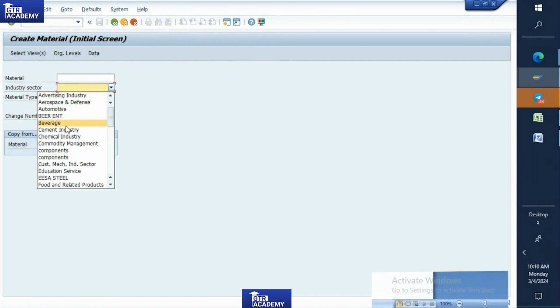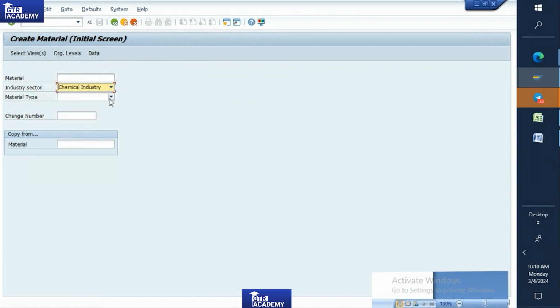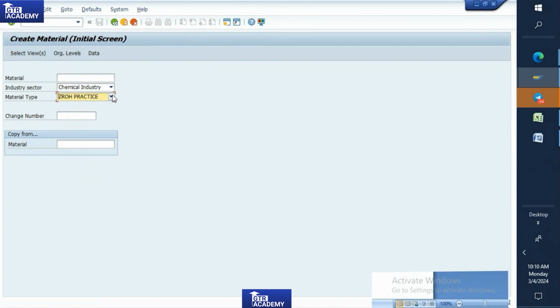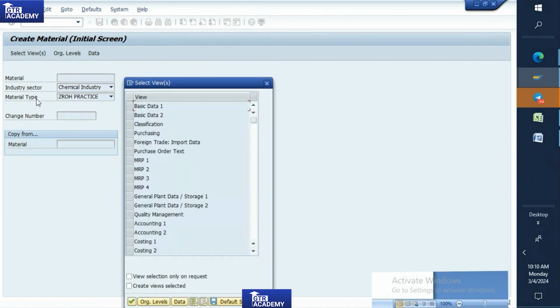Industry sector, you can mention anything. Suppose I'll take chemical industry. Randomly, you can choose it now. And the material type, I'll take ZRO. Done. Industry sector and material type, you need to mention here. Just press enter.